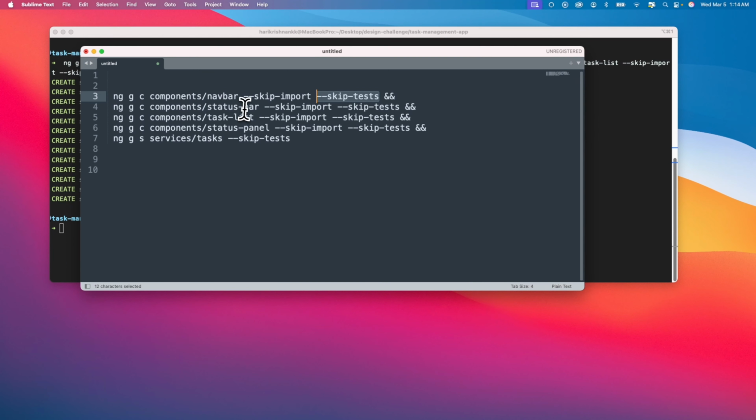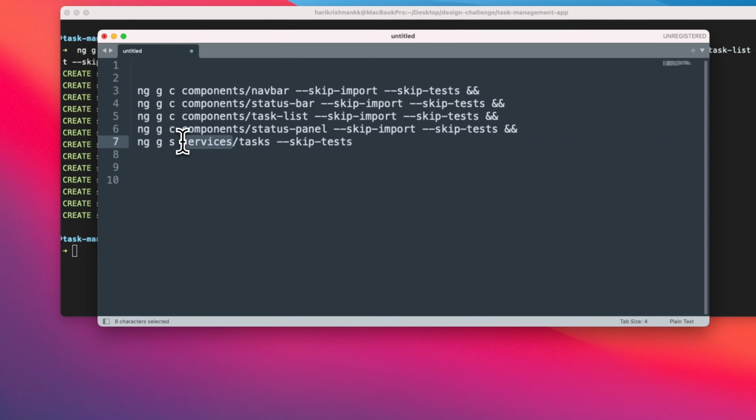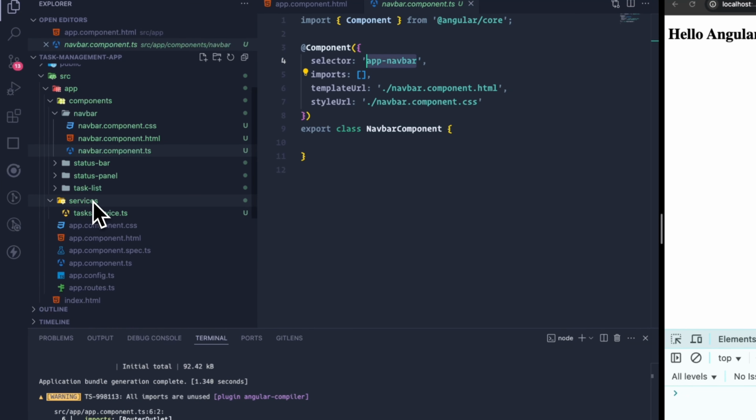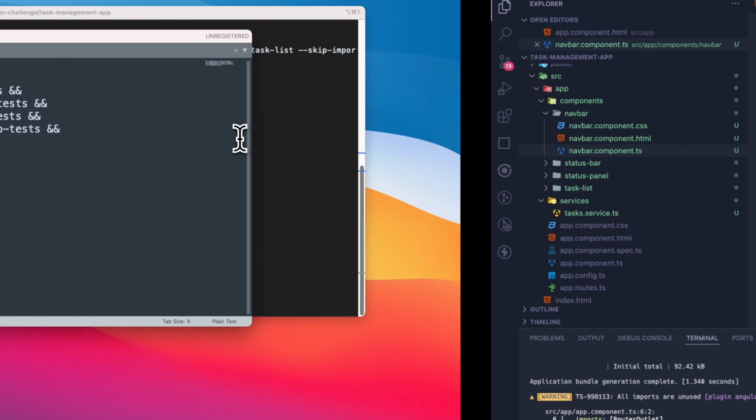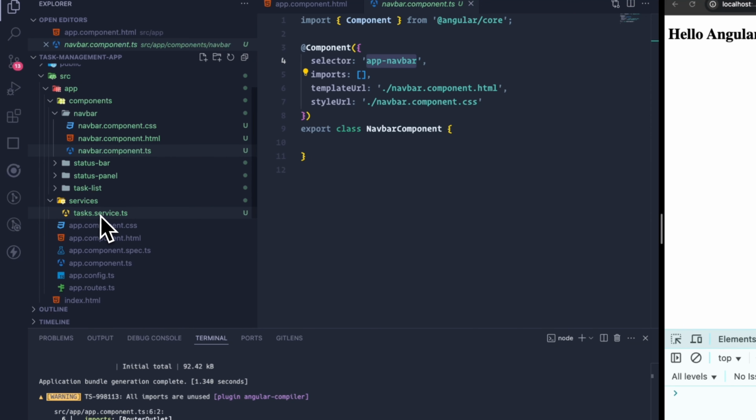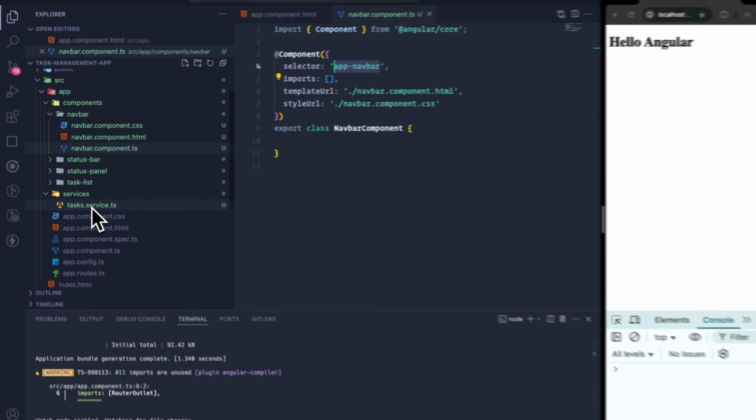Similarly, the other components: status bar, task list, status panel. And when it comes to services, I say ng generate a service, create a services folder, which is what we are seeing here, and within that create a task service, and that is what we have here. Also, do not generate the spec file for this particular service. All we need is just the TS file.